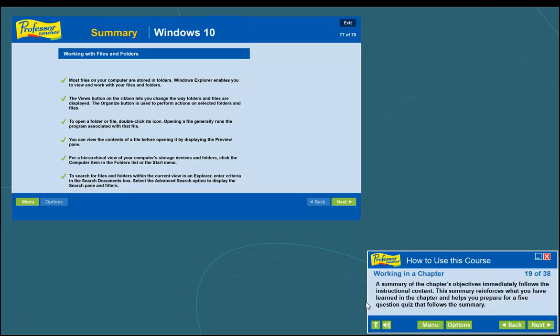A summary of the chapter's objectives immediately follows the instructional content. This summary reinforces what you have learned in the chapter and helps you prepare for a 5-question quiz that follows the summary.